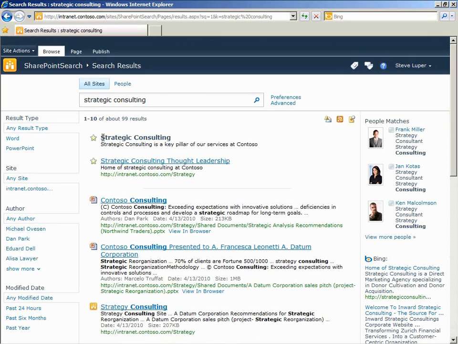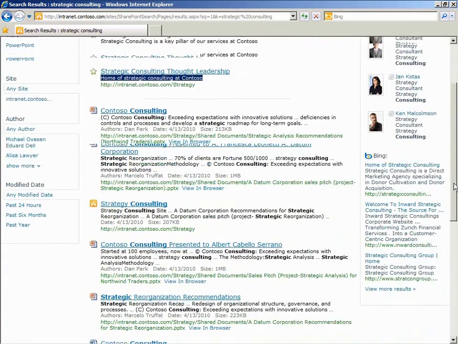The results for my query are displayed and a definition is provided for the term I searched for. This is because the site administrator has already defined a keyword and a best bet for my search term and created a definition for it. Then the actual search results are displayed.